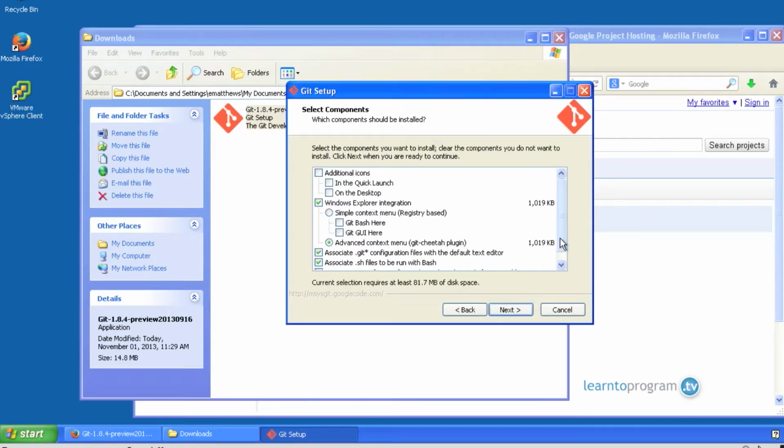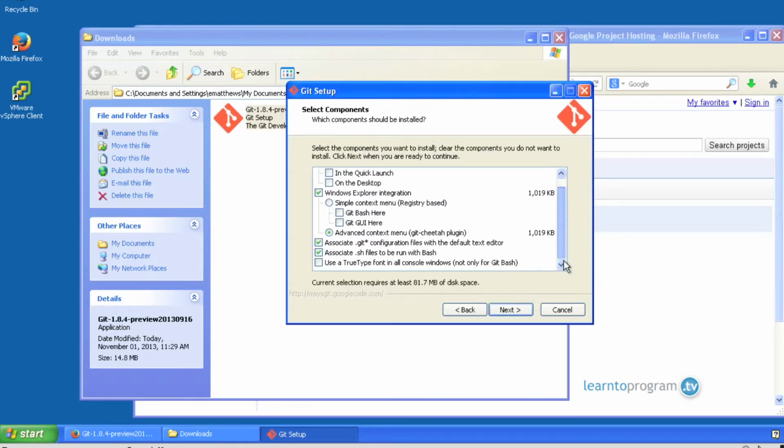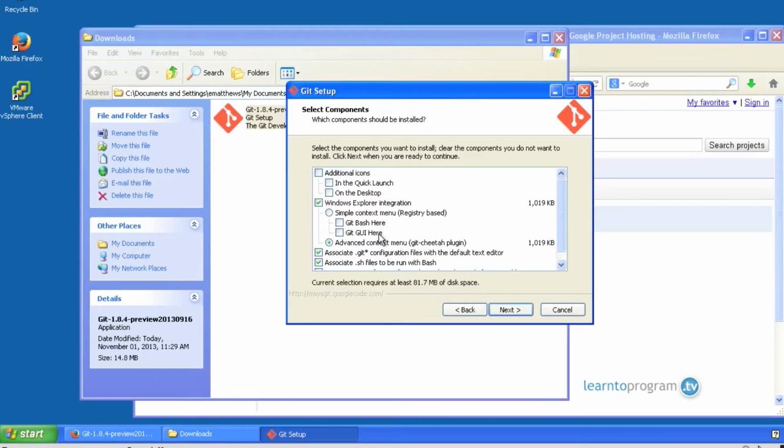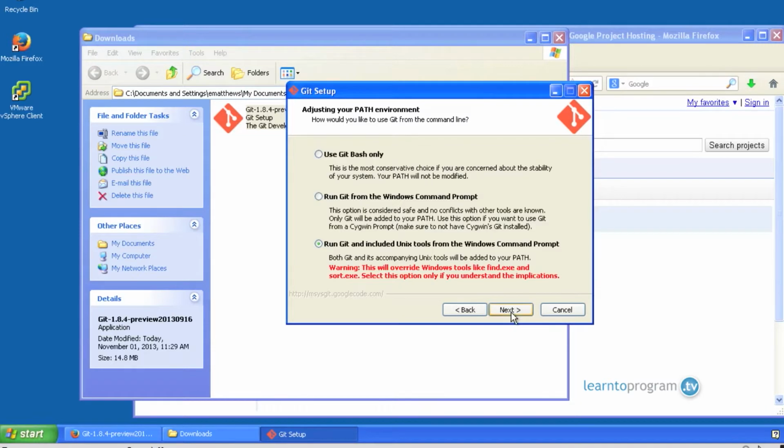Now this one, for this one I'm going to take the defaults, but you're going to want to know, if you want to add additional icons in your quick launch on your desktop, you can select that. I'm going to have it integrate with my Windows Explorer. Now this is important as well. If you do use a Windows version and you do use find and sort commands, you don't want to select the bottom selection.